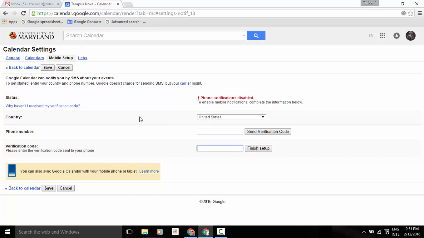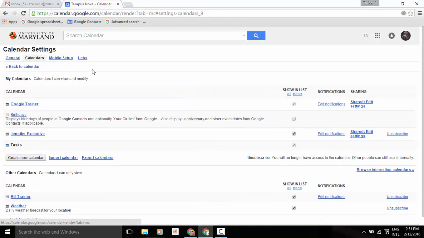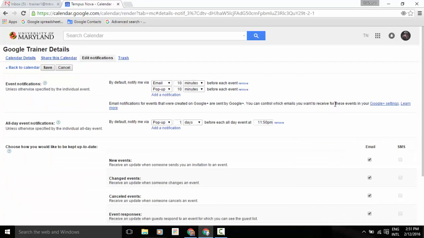If you'd like direction on how to set up your mobile device, depending on what the circumstances are and the guidelines for use from the University of Maryland, I would highly recommend that you visit the University of Maryland Going Google support site. Now I'm just going to jump back here to my Calendars tab, and we're going to go right back into our Edit Notifications page where we just were.